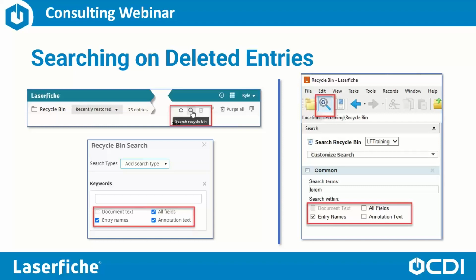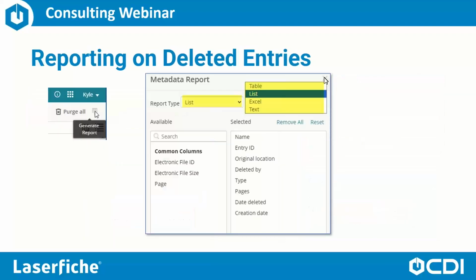And again, you can search just by entry name, or by all types of criteria: fields, annotation text, and entry names. Notice document text is grayed out. That's just one of those things that is not capable in the system.